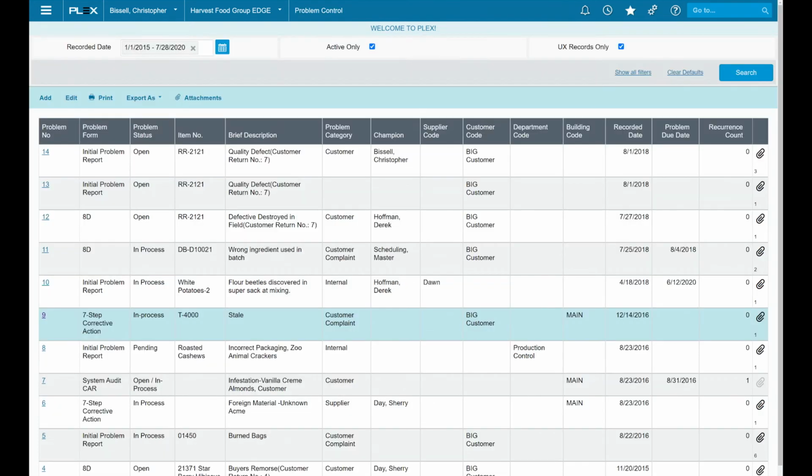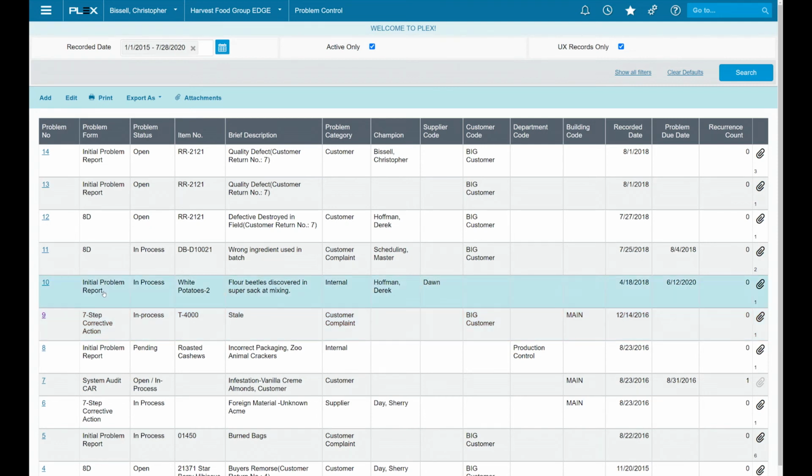In the event of a non-conformance, Plex's built-in problem control tool will allow you and your team to effectively manage that non-conformance by setting up a 7-step corrective action, initial problem report, or even escalating to an 8D. Plex will give you and your team the tools needed to effectively determine root cause.